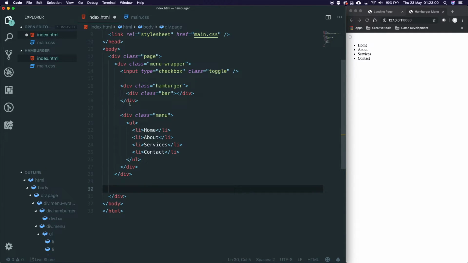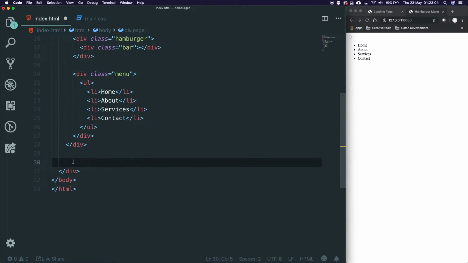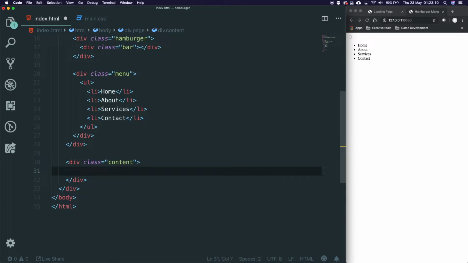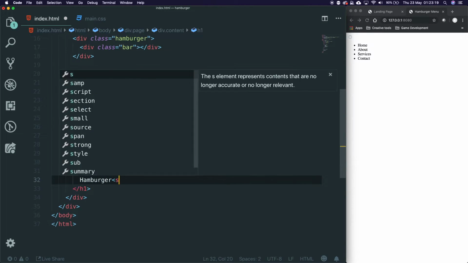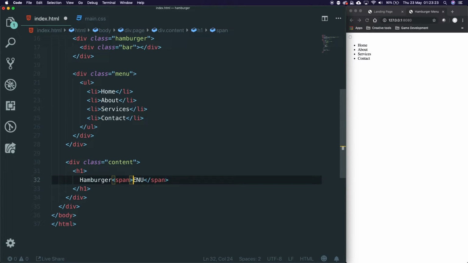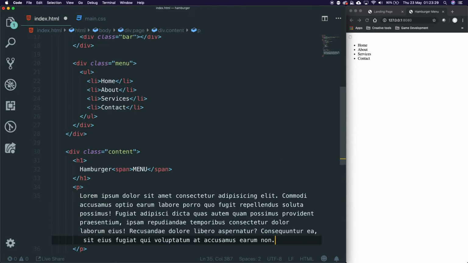I hope I've zoomed in enough for you to read this as well. Maybe I'll go in one more. That's quite zoomed in, but we'll stick with it. We're going to say div class content. We're then going to give this an h1, and we're going to say hamburger. We're then going to have a span, which is going to say menu, because I like doing this little trick here, and that'll be good. And then underneath we'll have a paragraph of Lorem with 50 characters.